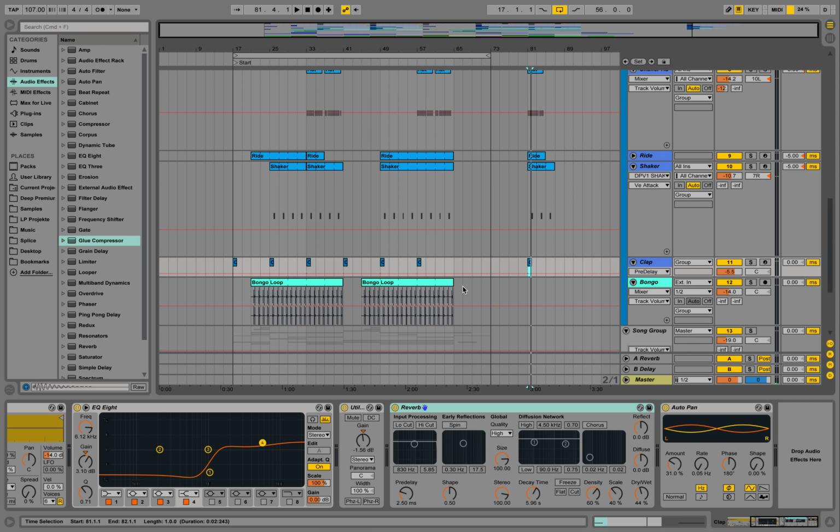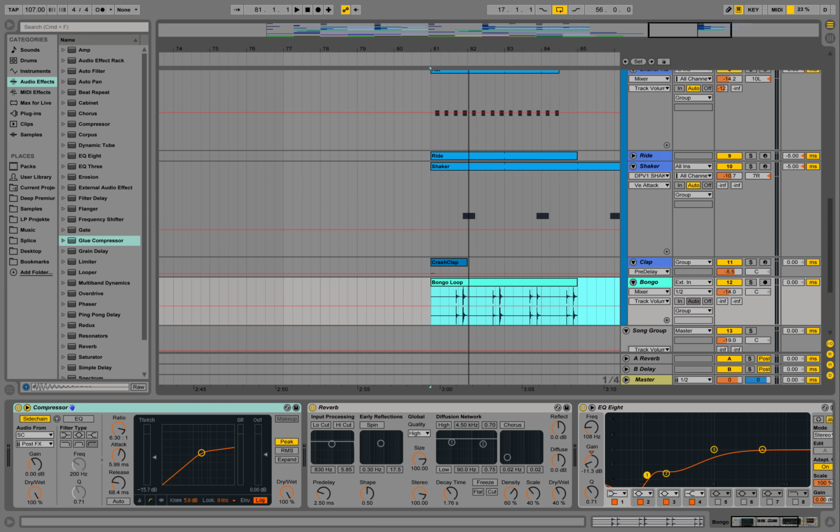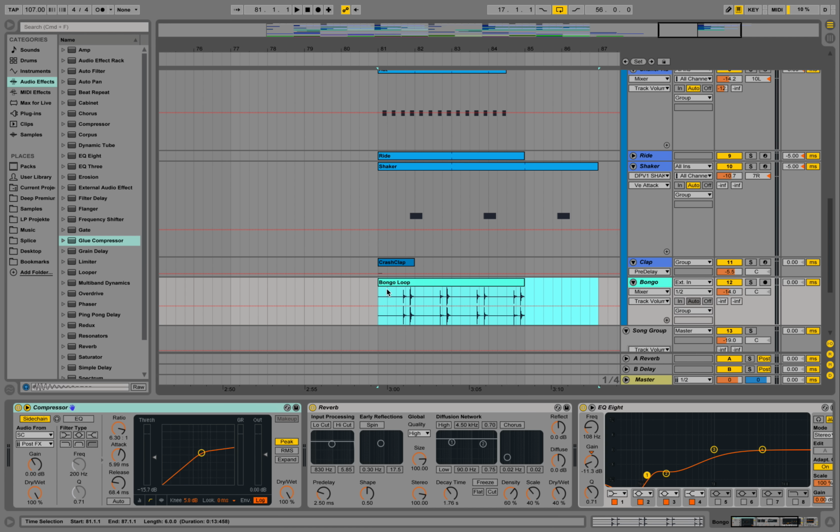And also one more thing, we have a bongo loop over here. Or what is a loop? There's just some bongos playing. Actually 3 different kinds of bongos tuned in 3 different notes. And that's an audio track over here.